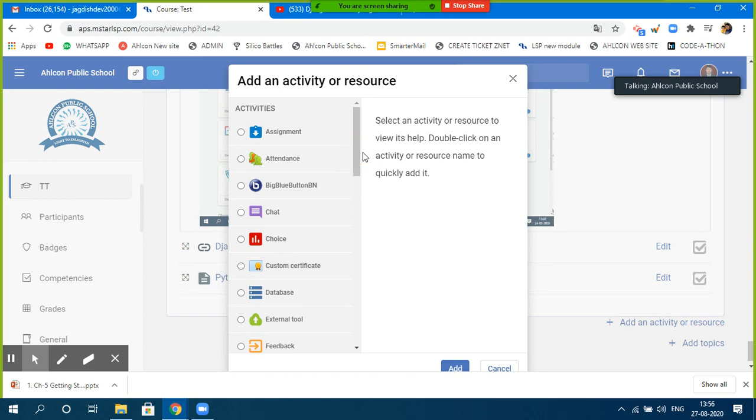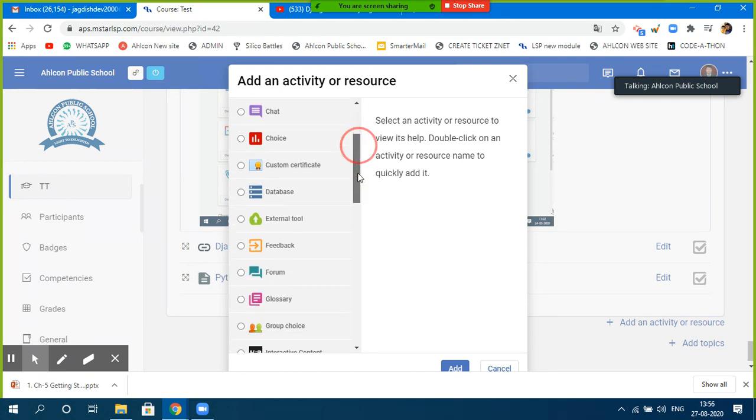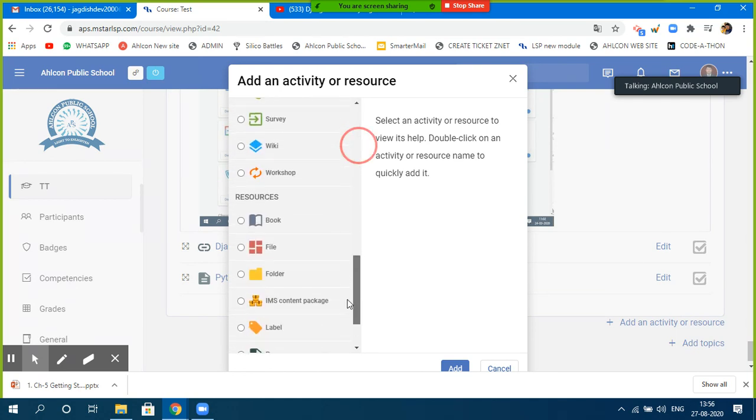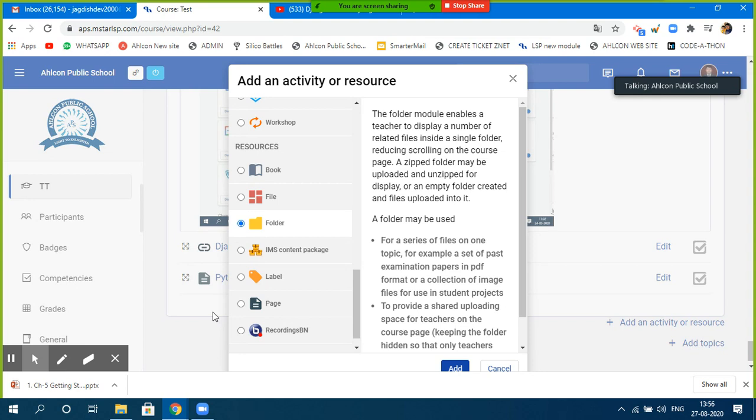So at the end of the completion of the chapter, if you have got multiple files to be displayed, what you can do is simply click on this folder, and it will contain multiple files. So click on folder and click on add.